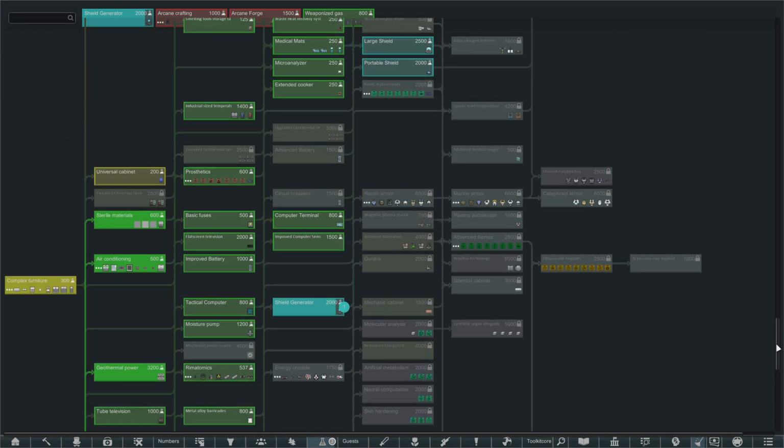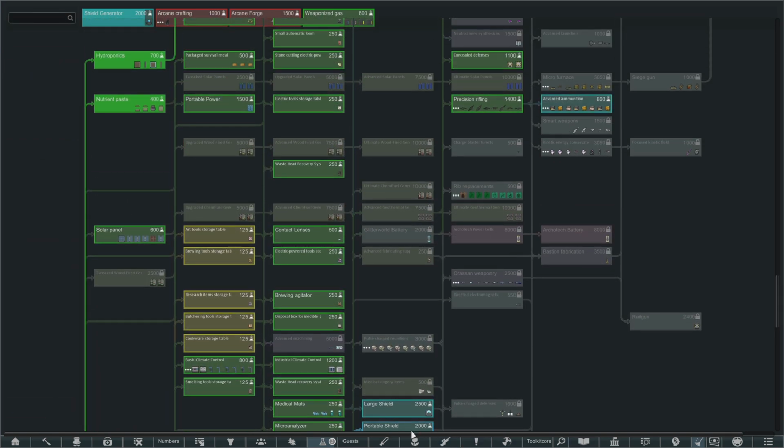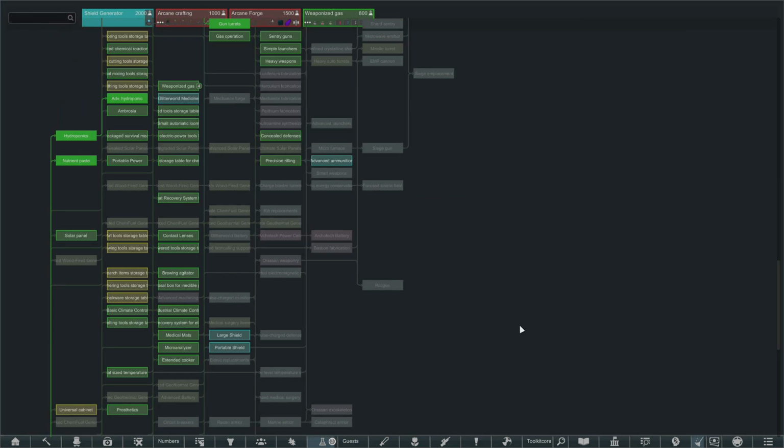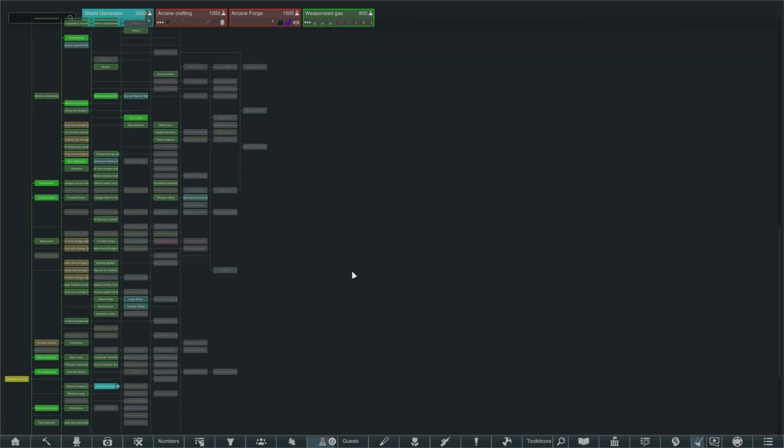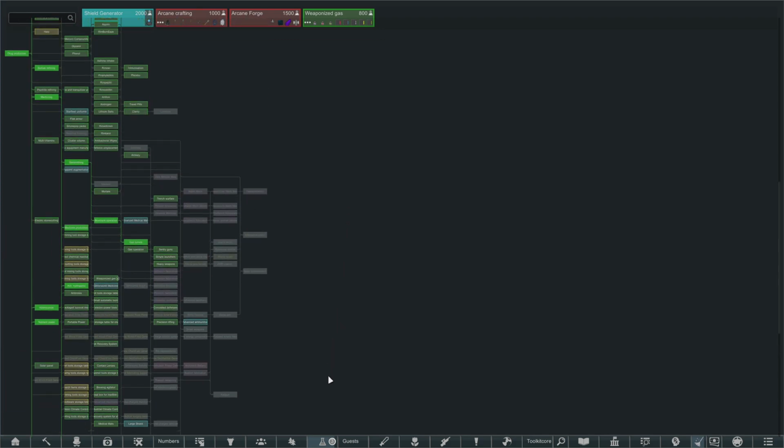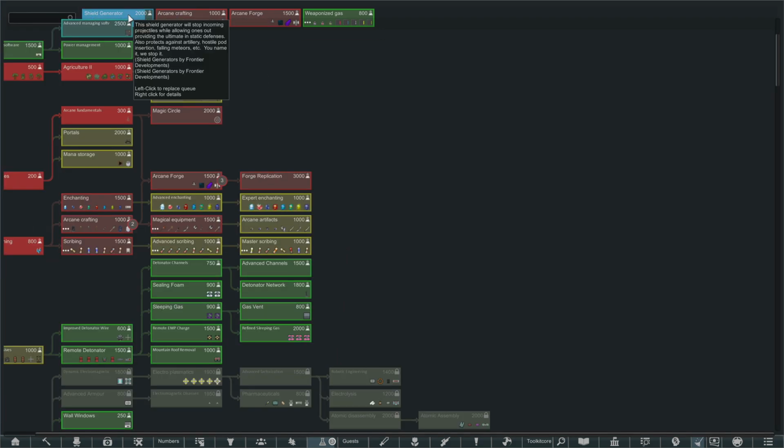For navigation, you can use the scroll bars to move the tree around, or you can zoom in and out by using shift plus the scroll wheel. Panning is available by shift click and then just dragging the tree with your mouse. Hovering over an item shows you information about it, including what mod it comes from.